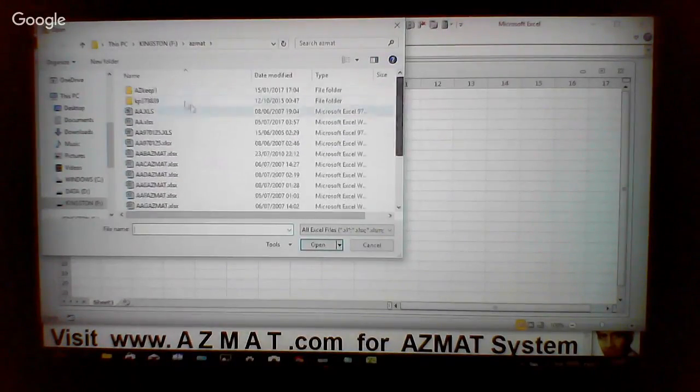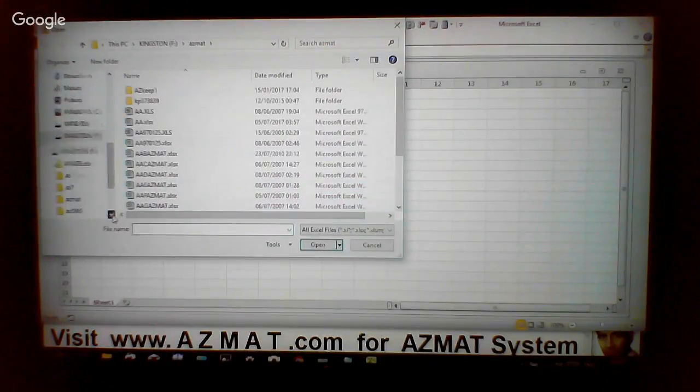Note that this is F:, because that's the drive I'm using as my system drive. The F:, AZMAT directory is the user directory. All the user files are stored there. So I slide through there.